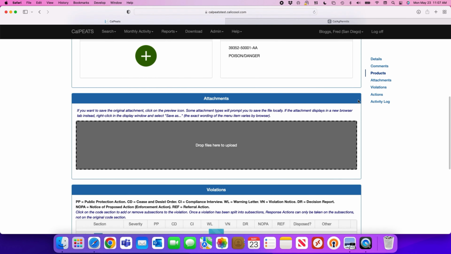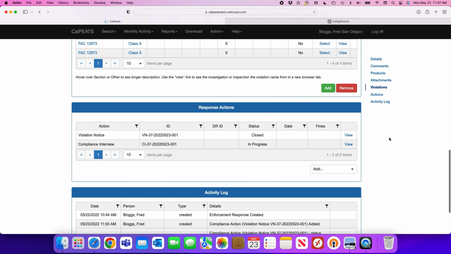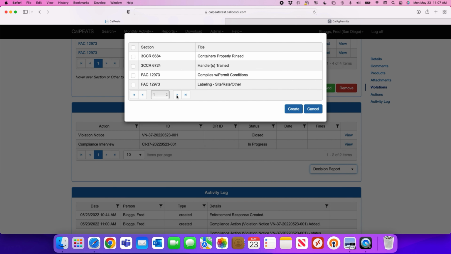So now when I look at my violations listing, I'll see I did a violation notice and then I did a compliance interview. It's still not closed out because now I need to do my decision report. So again, back down to my response actions, and I'll say add a decision report. And it's for this 6724 violation.